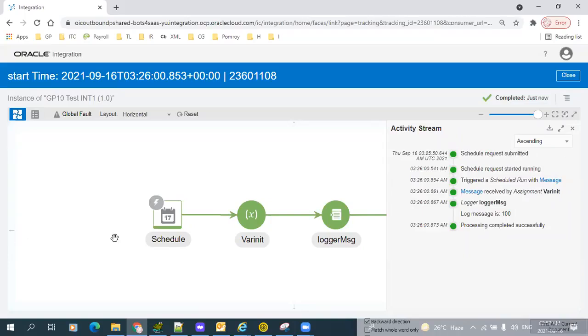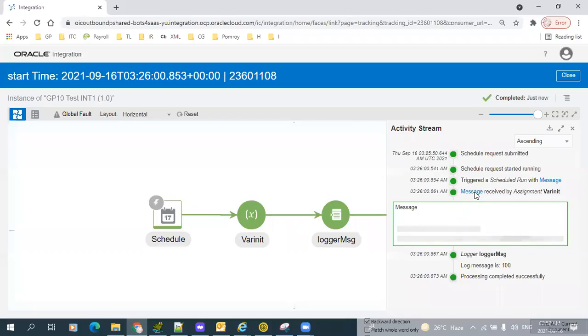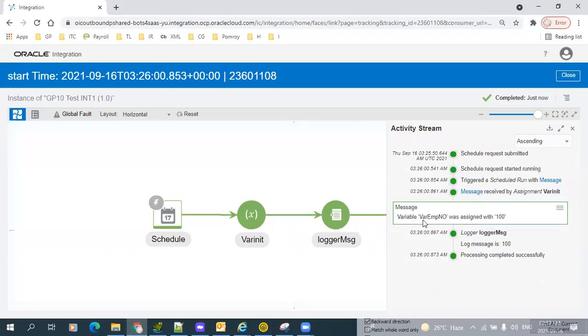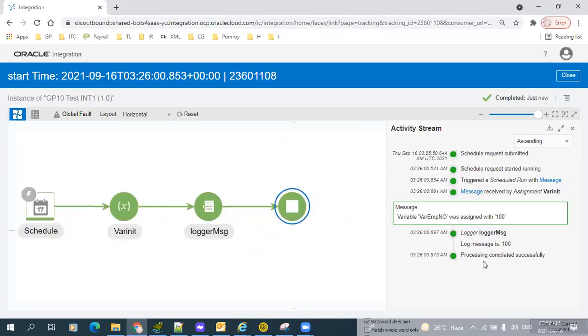First the schedule request is submitted and the schedule request starts running. It triggered a schedule run with a message, which is ad hoc based. Message received by assignment variable initialization. This is the message received. Just click on the hyperlink here. The variable employee number was assigned 100 here. And this is the logger message. The log message is 100; we are trying to print the value. Log message is 100 and stopping your integration. Processing completed successfully.